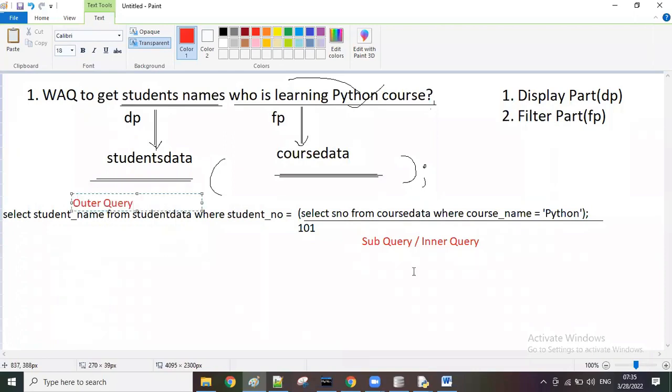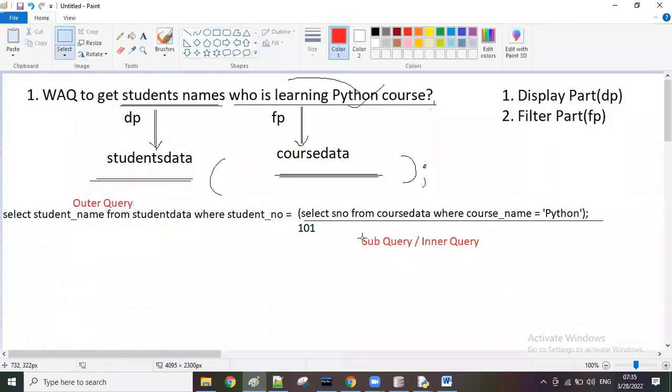Now let us see the execution flow, guys. We have two queries. The first one executes first. It takes out of all the course names only Python. Based on Python there are many SNOs, but out of all, the one that belongs to Python is 101. So it comes as 101, and this is kept in the bracket.